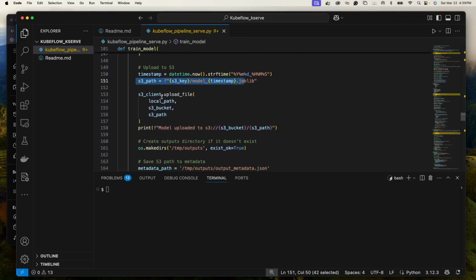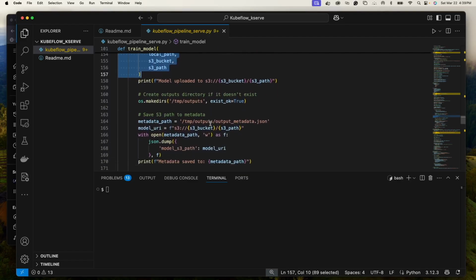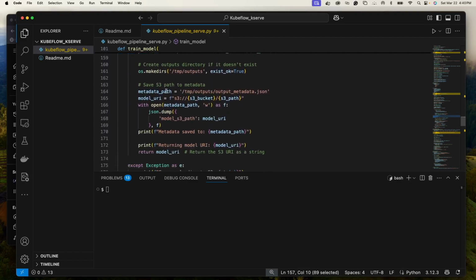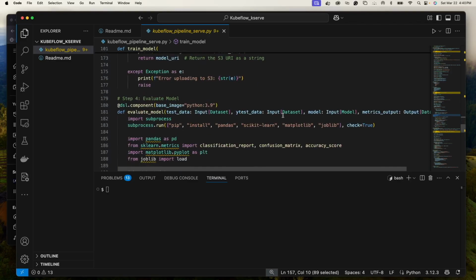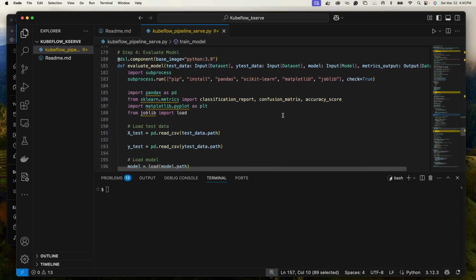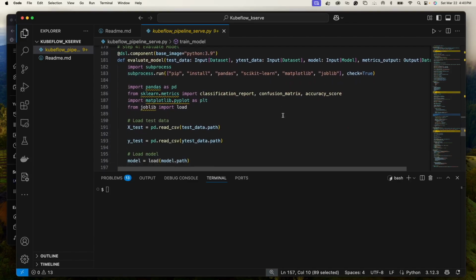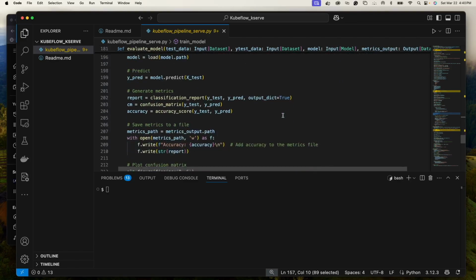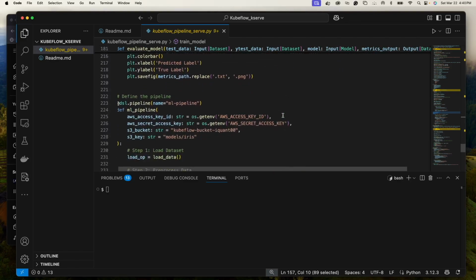Right. So you upload a file using this function here. And then the rest is just some metadata, the model URI. Now, when you push it to the AWS S3 bucket, you'll be able to verify what this is. So that's really the only new thing that I'm doing in this section. The rest of the code remains the same.